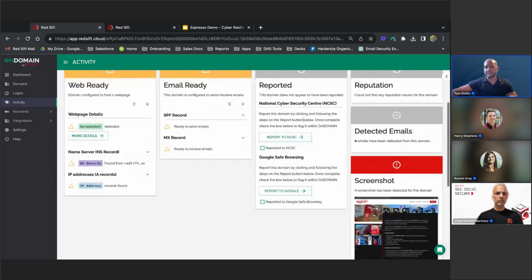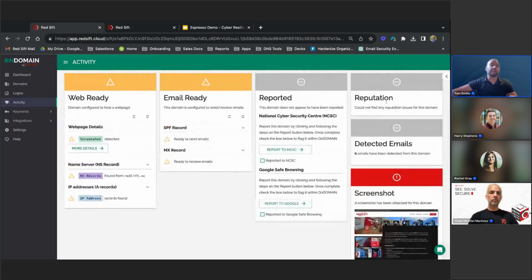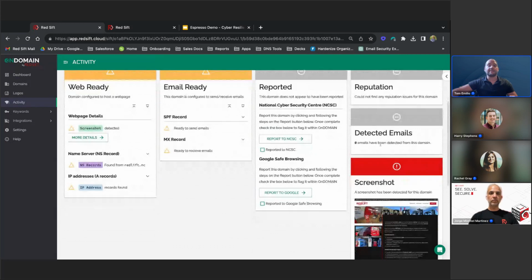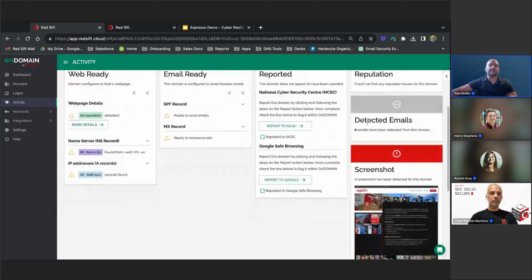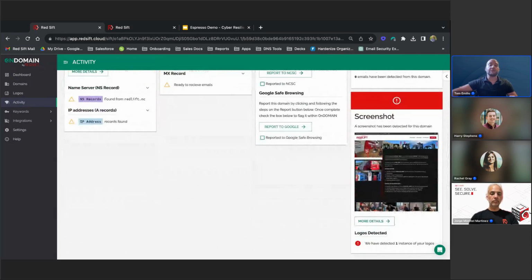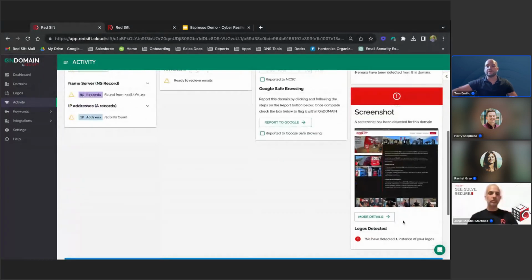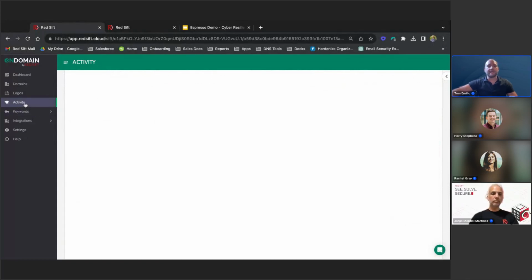There are other features in terms of reporting to these different organizations, between NC, SC, and the Google Safe Browsing. This domain happens to not have any reputational issues, but we have detected that emails are being sent. And this is what's really helpful: is there a screenshot of the site itself, the landing page, the website? It can also tell us if there's an example of the logo being hosted. So we'll look at that more closely. Back to the activity page.